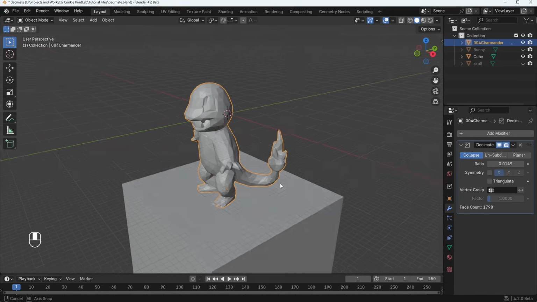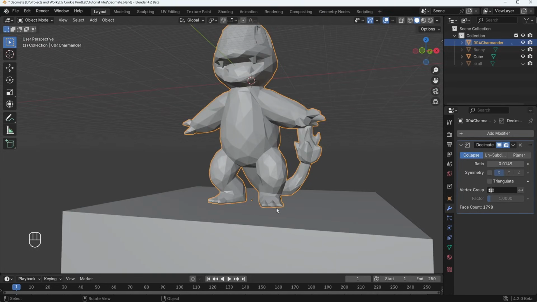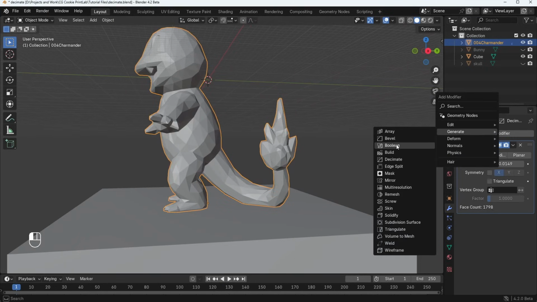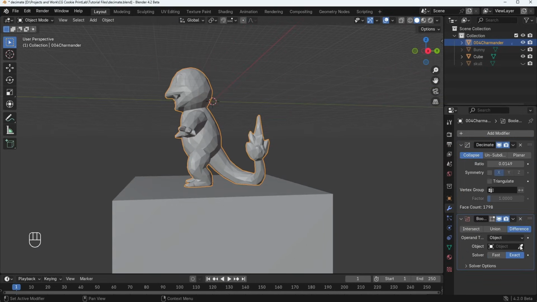And then we also need to make sure that the feet and tail down here are flat with the print bed. So go to the wrench, add modifiers, generate Boolean. And now with this eyedropper, go ahead and click that cube. And the model looks great. We just need to go ahead and apply the different Booleans in the order that we have them.